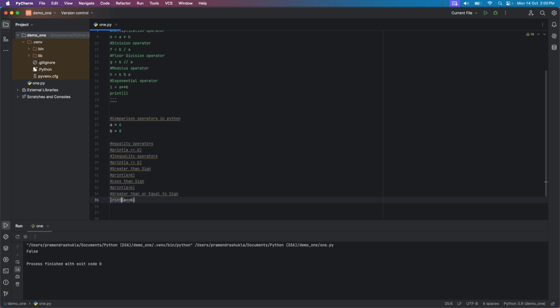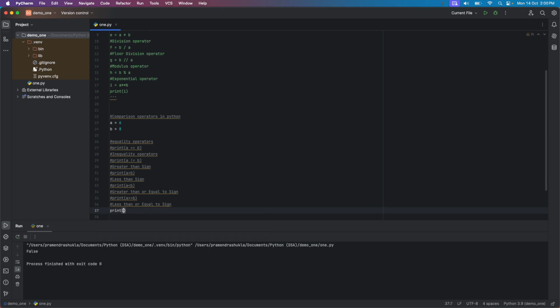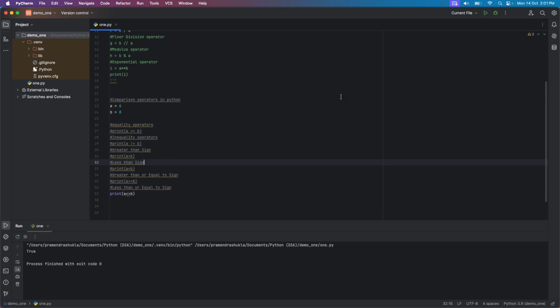Okay, so let me comment it out, and then we move to our next operator, which is the less than or equal to sign. Now if I print a is smaller than or equal to b, you can see a is smaller than b, as you can see here. So if a is smaller than b, it will return true.